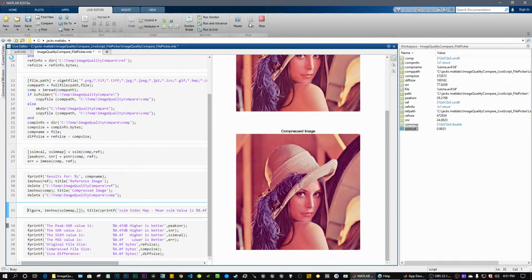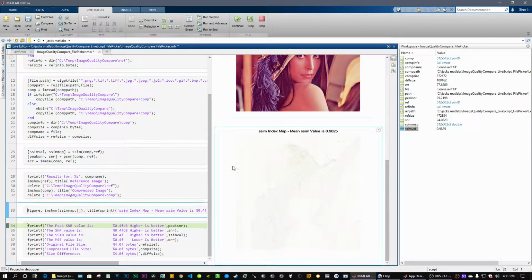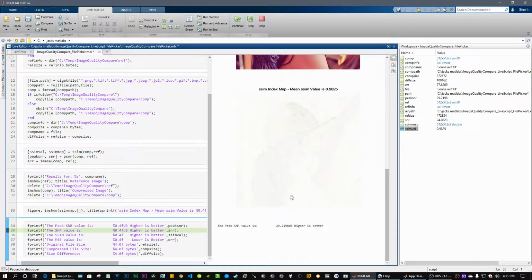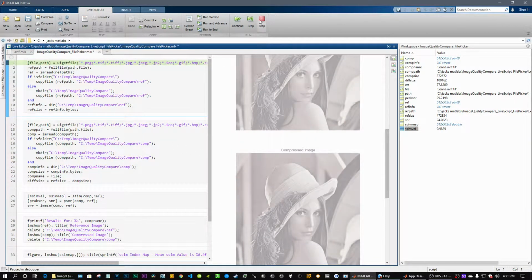And then it will show this figure down here, which is a built-in part of the SSIM, where it shows like a little difference thing. It's really hard to see because there's not that much difference between these, apparently. And then it goes on to print out all of the metrics of the image comparison. And then it's done. That's it.